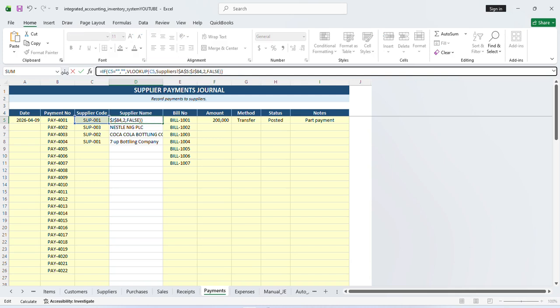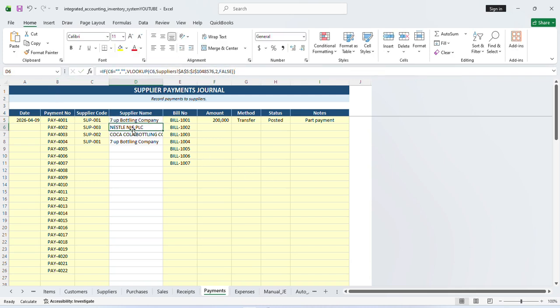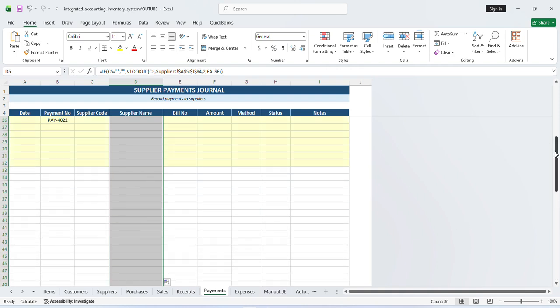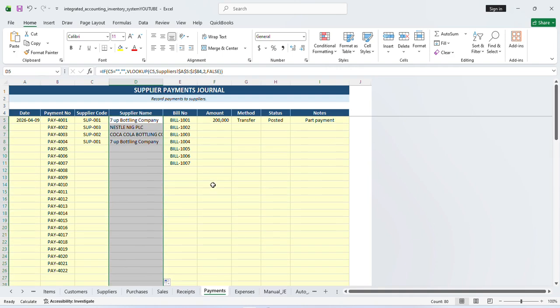I'm showing you how I did it. So I paste it here, and I'll drag this down. It will give me the same thing basically. So you can see that is what I did here. As simple as that.